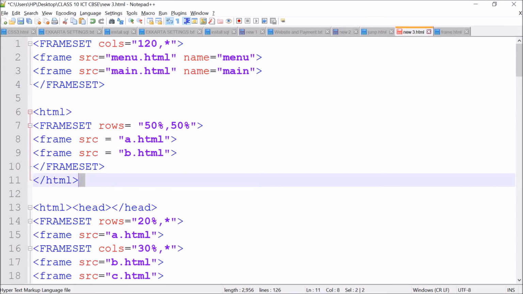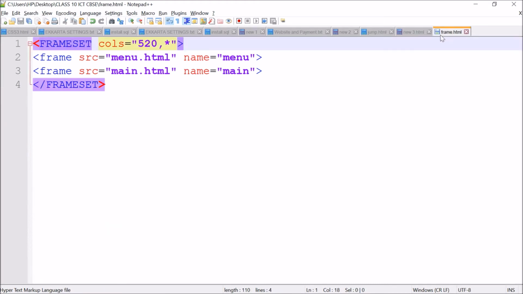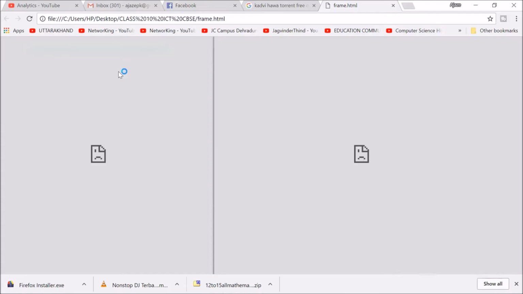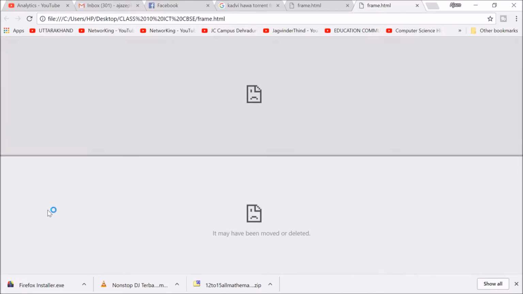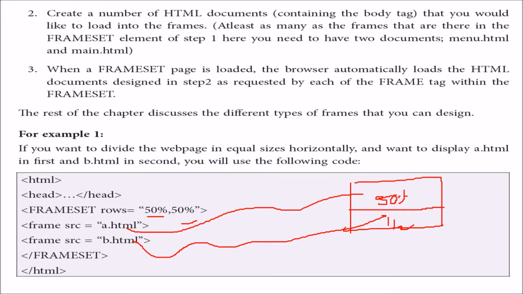Now we would like to have rows instead of columns. Columns we have seen. We will try to have an example of rows also. Let me paste it and run it. So you will see the example of rows. Now this is the first row, this is the second row. And why are you seeing it? Because we have actually not made a.html or b.html. This is just for example. So this has been done, let us go back to our discussion.